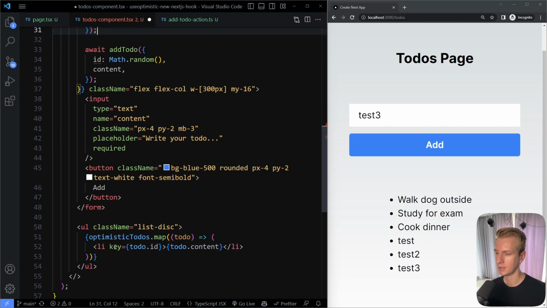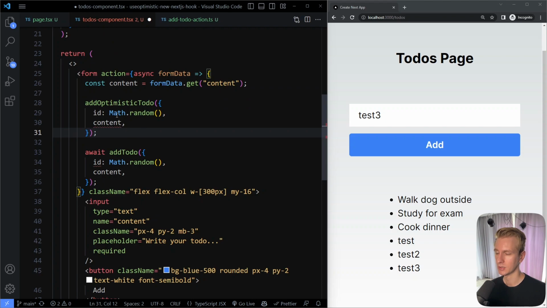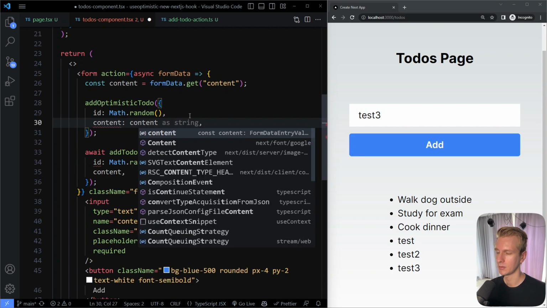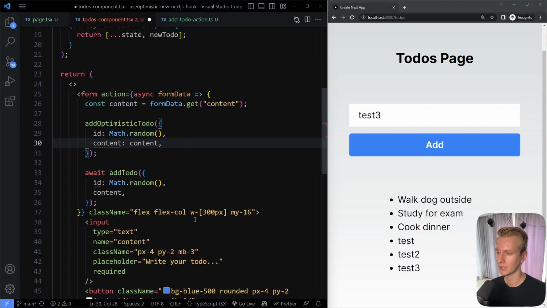So we do need to add an ID here because I'm using the ID here for key. And typically this is created in the database, but here it's not added to the database yet. So I'm just going to create a random ID. And then we need to actually pass the content. Now the content here, because we're grabbing it from the form, can be of different types. So I'm just going to assert that it's going to be a string.